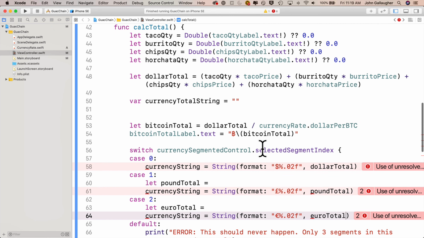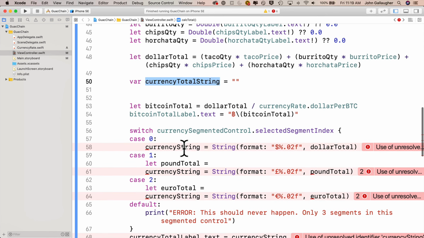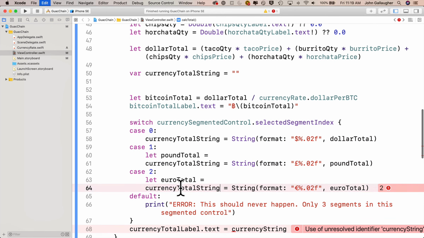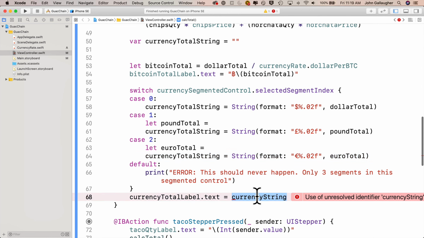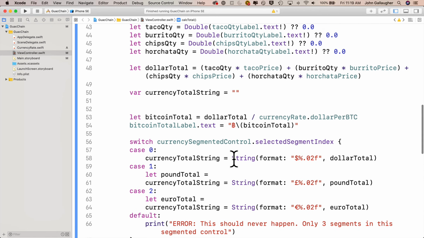Then I'm getting some errors here. It's because I said currency string instead of currency total string. So I'll highlight and copy currency total string, then paste over the currency string value in case 0, case 1, case 2, and just after our switch case statement where we set currency total label.text, that should also be equal to currency total string.